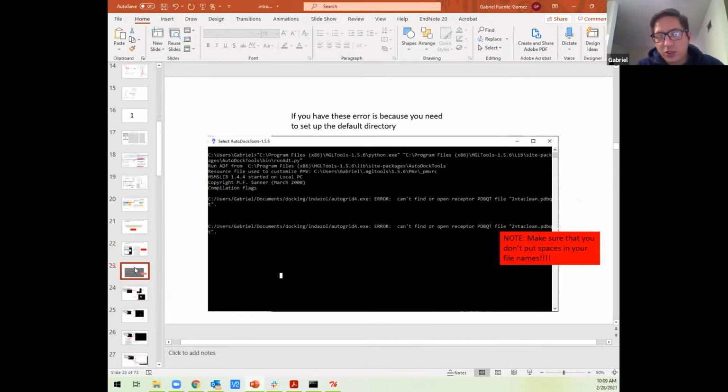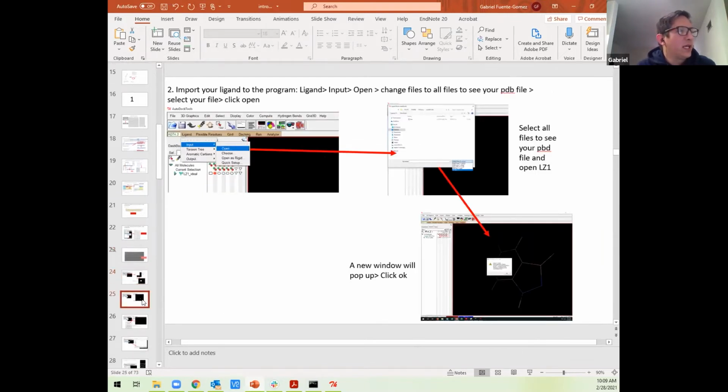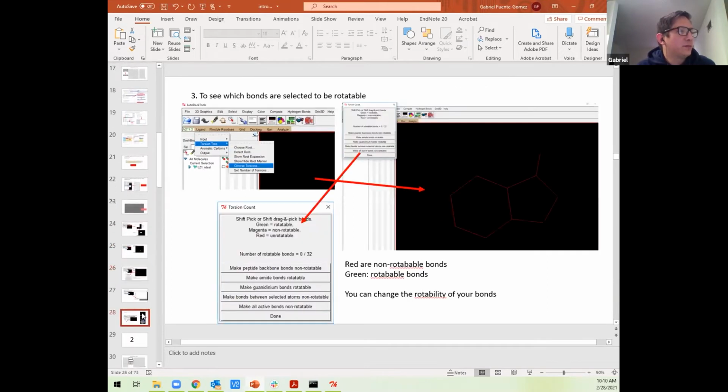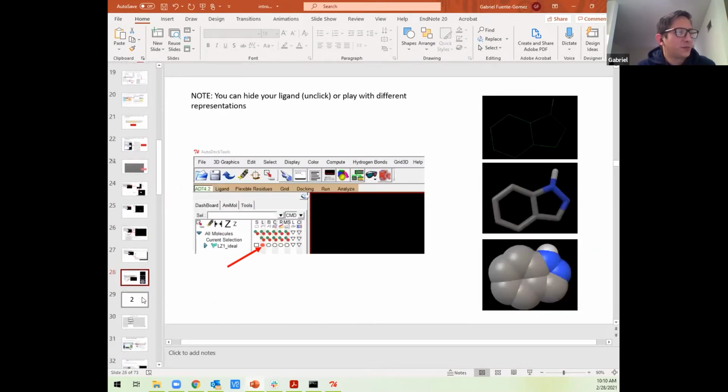Sometimes when you're running your docking experiment, you will find some errors, and it's going to tell you probably that you cannot find the name, you cannot find the file, and this is probably because you have spaces. It has happened to me, so no problem with that. I'm just trying to save you time. And we did that. So everything is in the presentation.